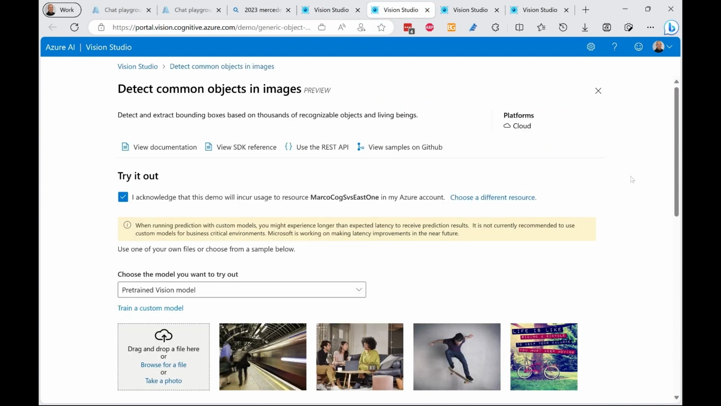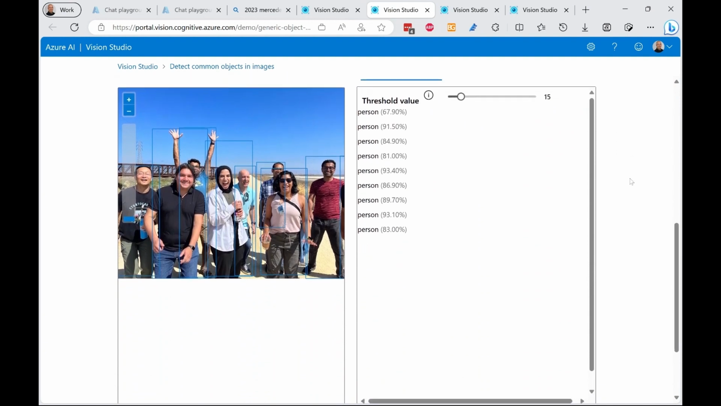One area where we've made significant advances is in Vision AI. Traditionally, Vision AI has been used to do things like object detection. So if I give it this picture of my Azure AI team, we see that it gives us person, person, person, person, person. And it's right about this. And for many use cases, that kind of simple object detection is sufficient.